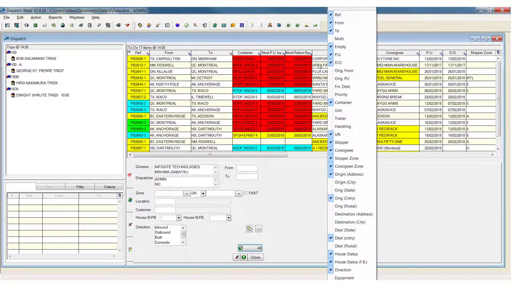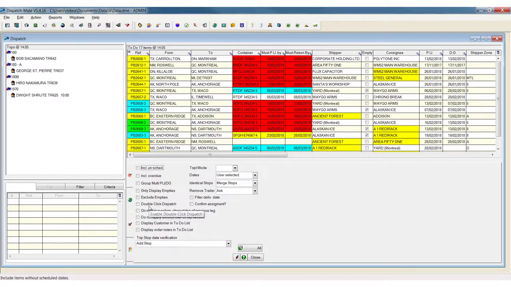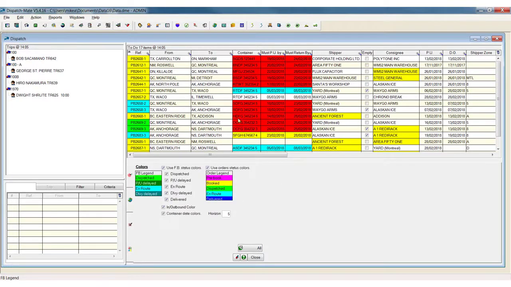column customization, many additional options, such as viewing orders which have empty containers to return, and when they must be returned based on user-defined color codes. Yellow means the container must be picked up or returned today. Blue indicates it needs to be done within the next 5 days, and red means it's already late. All of these settings let the user see exactly what they need to see at all times.